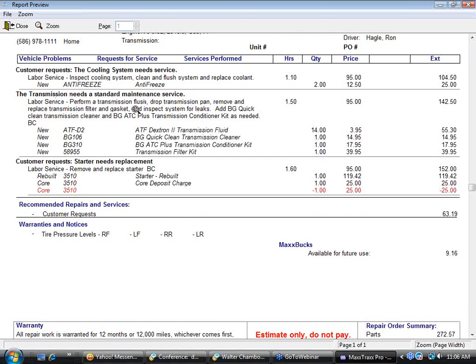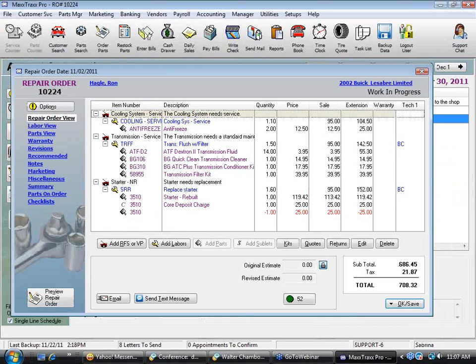You know, the transmission needs a maintenance. What exactly did they come in for? Customer request, they needed a starter. And then we did this work. So there's a lot of different reasons why we have this structure. That's probably going to be the most foreign thing about MaxxTraxx coming from MotorTraxx.